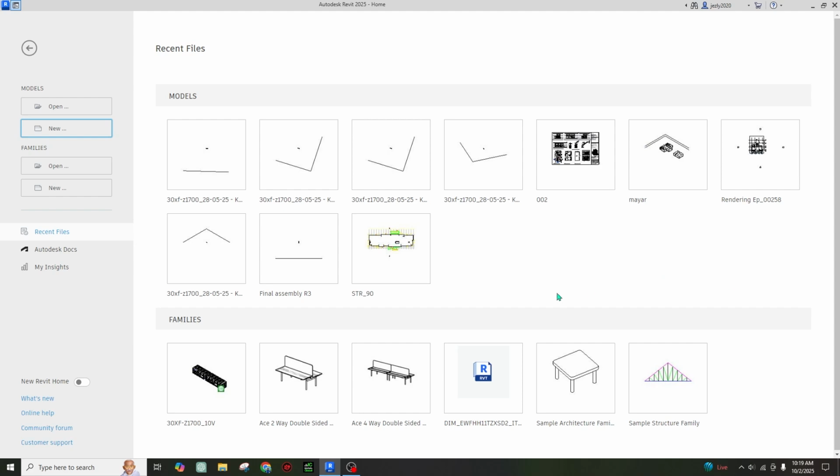In the first video, we introduced Revit and showed how powerful it is for BIM. Today we will go deeper into the basic Revit interface, templates, families, and parametric versus non-parametric models. So let's get started.